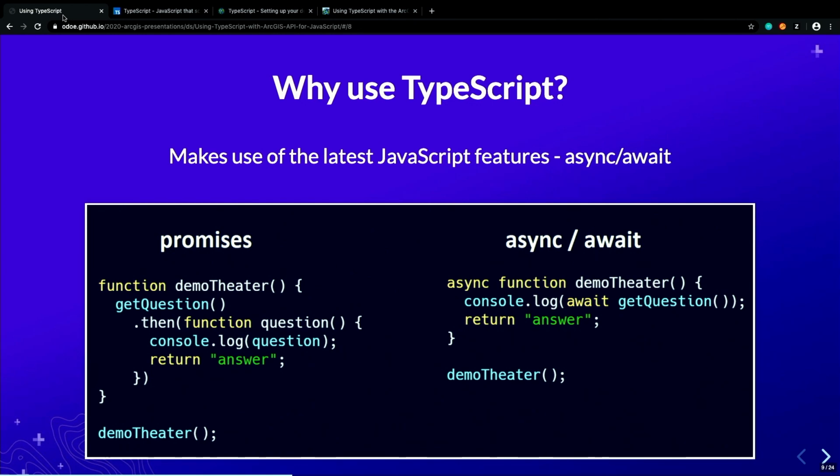So on the left here we have a demo theater function which calls a getQuestion function. The getQuestion function returns a promise which, once resolved, calls another function called question. So this is the typical promise syntax with lots of .then and nested statements. Now on the right, we have those same functions, but this time we've made use of async-await functions. Since we make the demo theater function an asynchronous function, we can use the await method in the getQuestion function to wait until the promise is resolved. The functionality is exactly the same as on the left, but with far fewer lines of code.